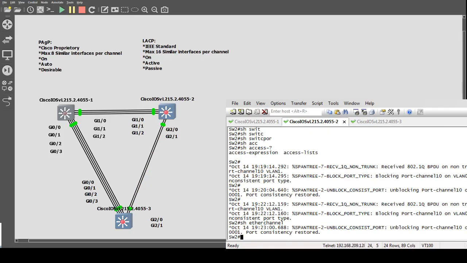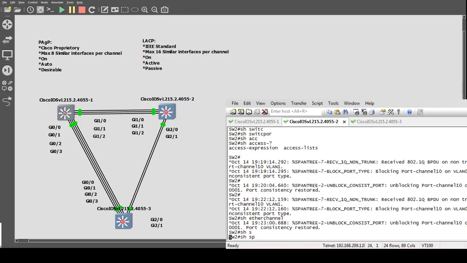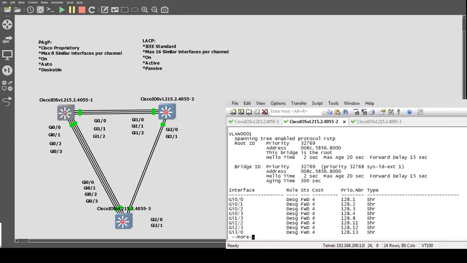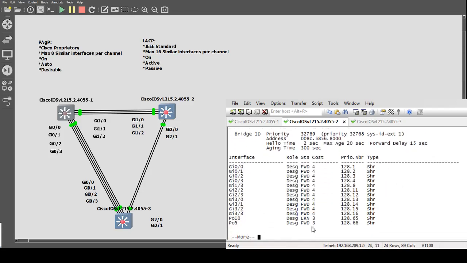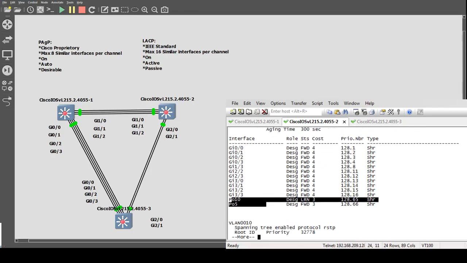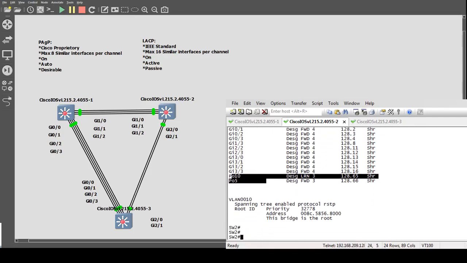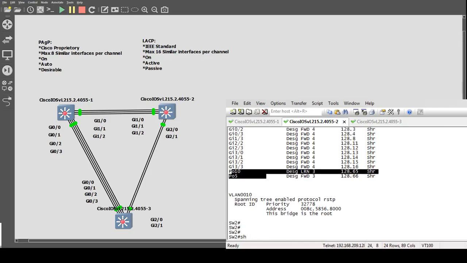Show spanning-tree. Port, it's still learning. Right now this is learning. So right now they're fighting, they're deliberating which is now the true root bridge. Amazing, isn't it? We could look at what's happening.